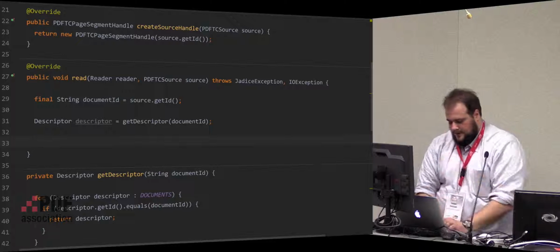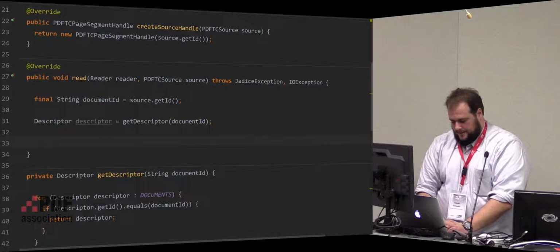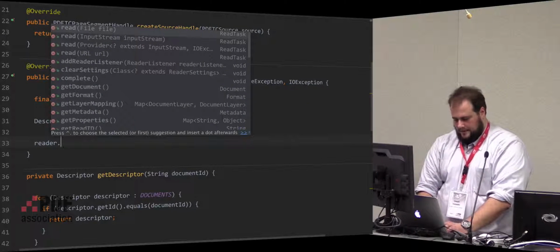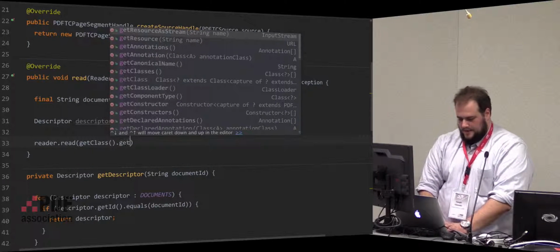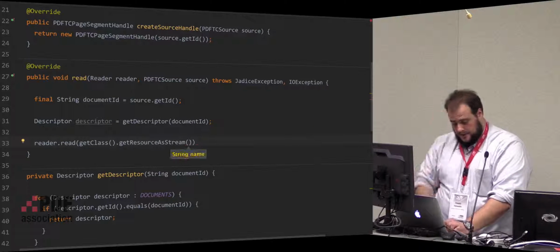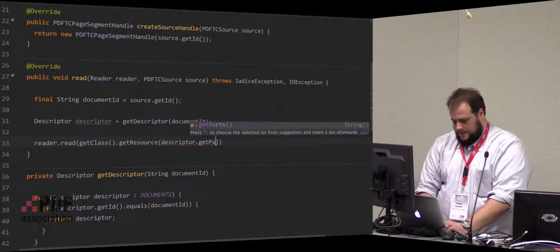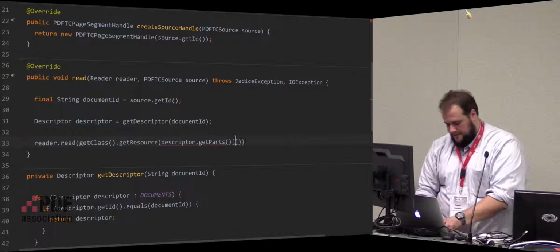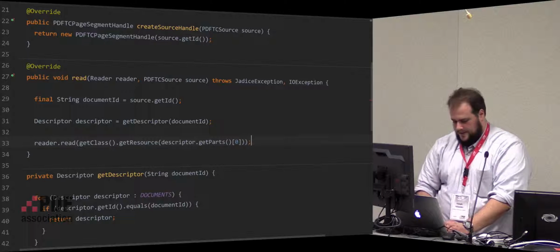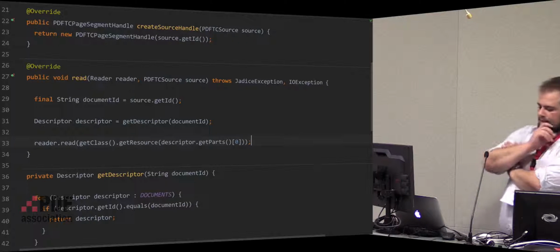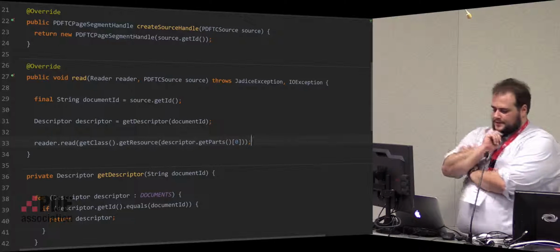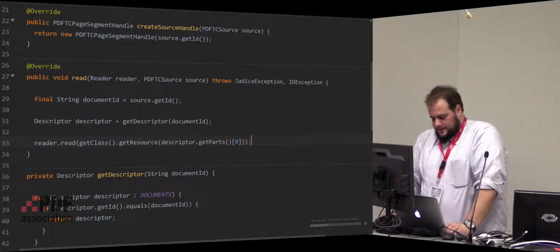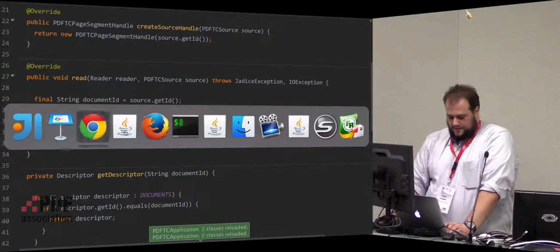Now I will say, okay, reader, I have again a reader on the server side, read, please. And this is the way to load resources in Java. Get parts. Why we have get parts here, I'll be telling you in a second. That's all. I've told it where to find the resource that the client has requested. I'll just quickly compile. Okay, perfect.